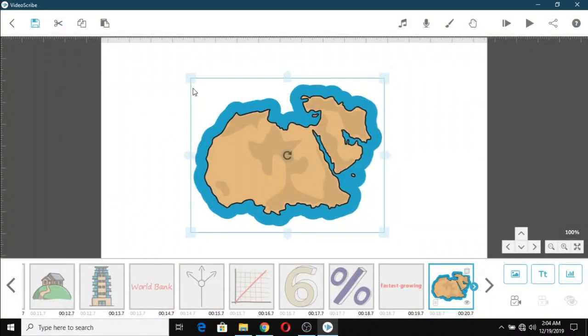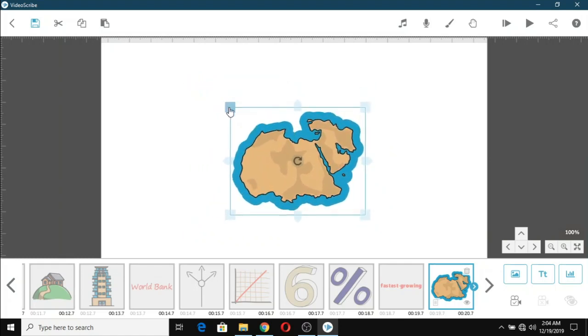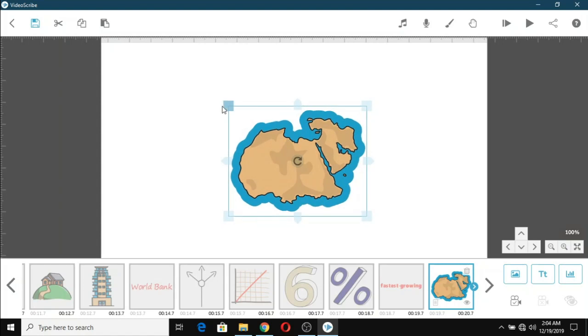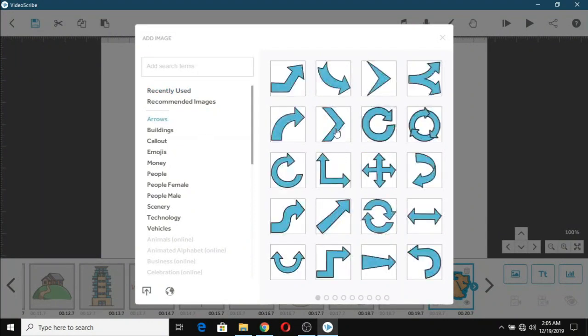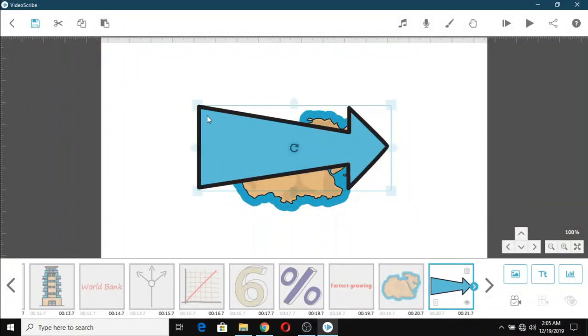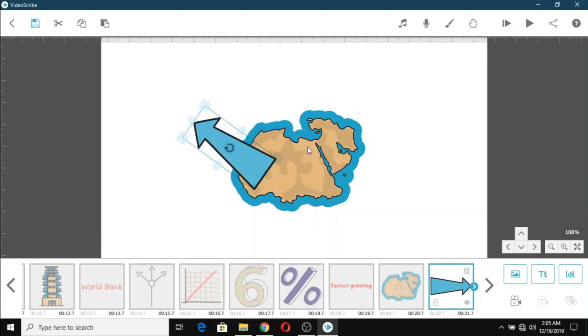Here we go, we have a map. I had downloaded this online. Then what we need is arrows. How do we get these arrows? Go to the arrows section, then select one that suits you. I like using this. Then make it a little bit smaller. Then we can also rotate it a little bit. Actually, you have to make it a little bit smaller also.